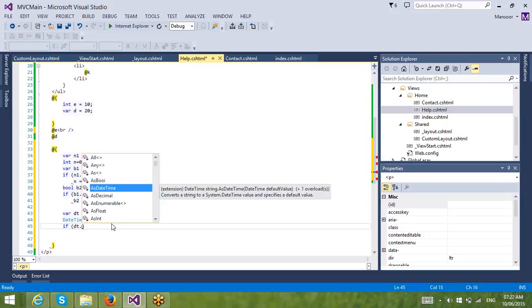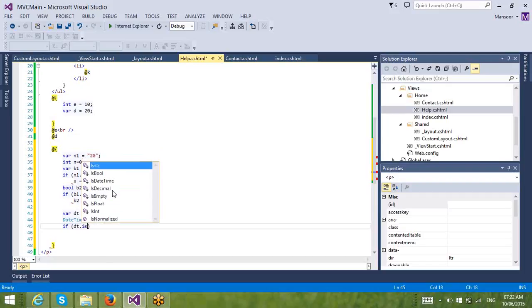Dot is. Is, yeah, is. Anywhere do you have here? Is date time available? Just check with that. That's all. Start and close bracket there. Now try to assign. If it's date time, then try to assign in that case.